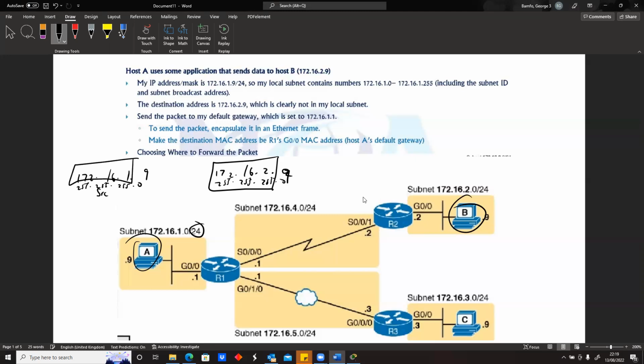The next thing it will ask itself is, okay, if this person is not in my local subnet, how do I reach my default gateway? The default gateway for this device is 172.16.1.1. Since the destination is not in the same subnet, it will first send the information to the gateway. And once it sends the information, it is up to the gateway to come up with a way to get to the destination.